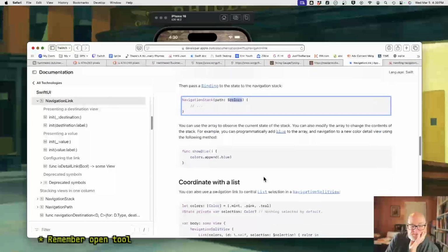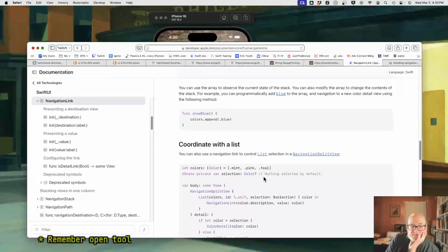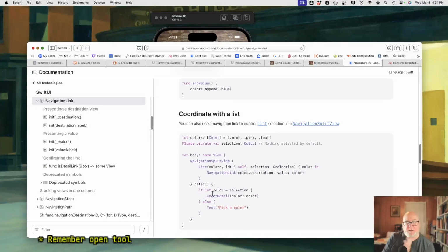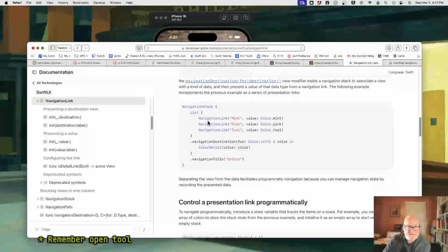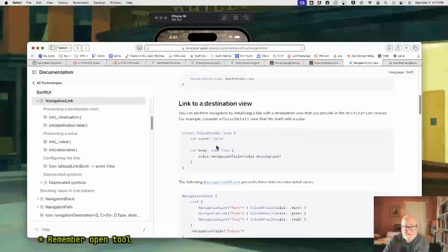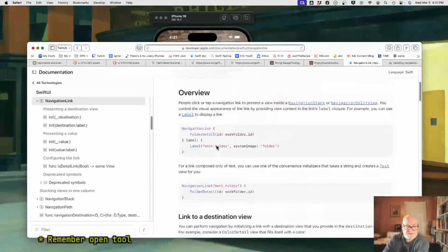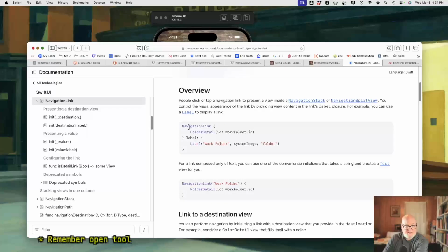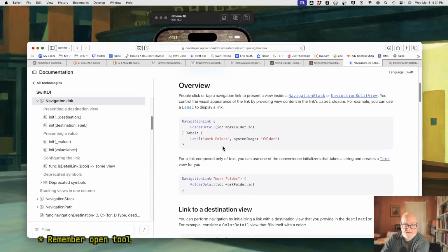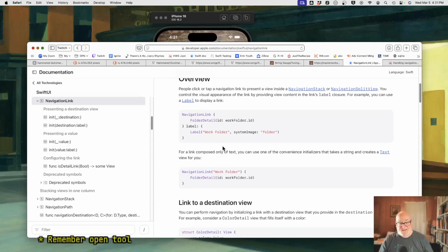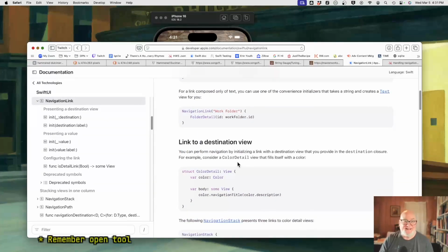go back here. Color equals selection. That's different. This, I've got a list of links and each one goes to a color detail. All right. So this is closer to what I'm doing, individual navigation links with labels that are the same. Well, we're going to stop here. I thought that was going to be like slap app storage on something and you're done.